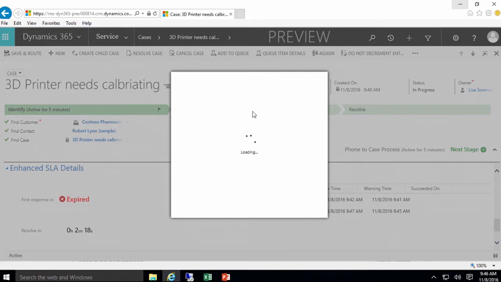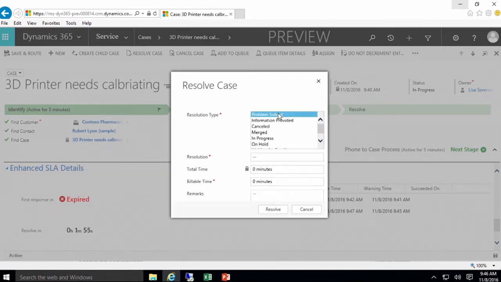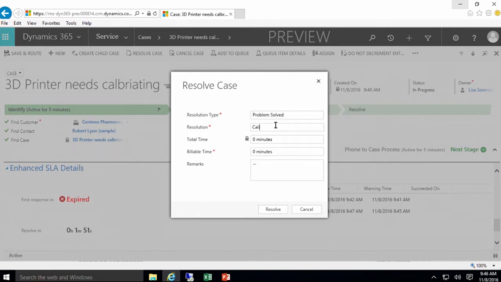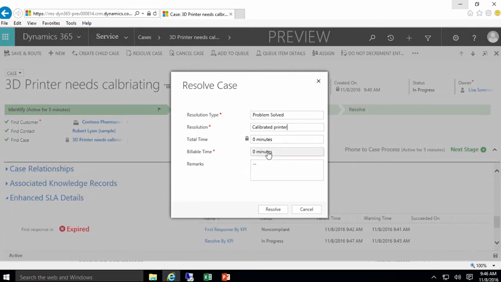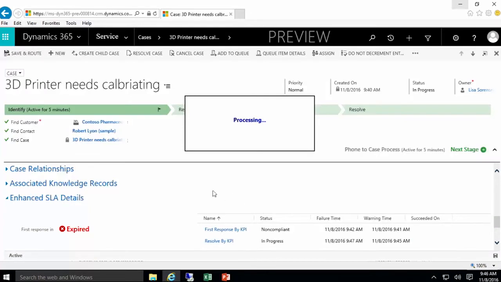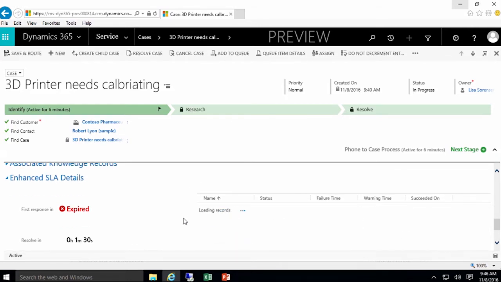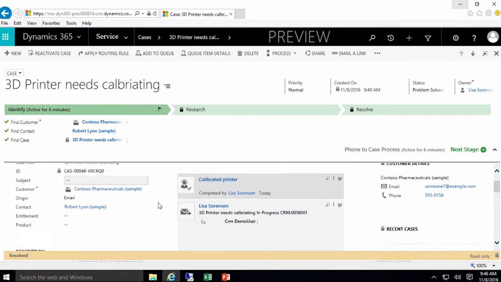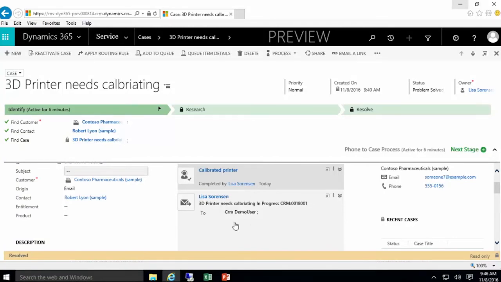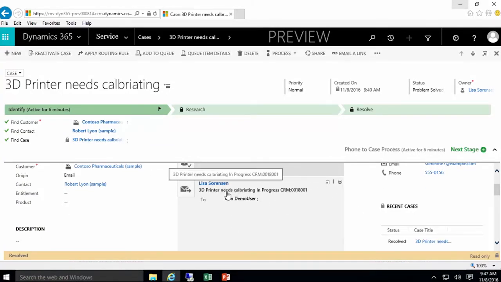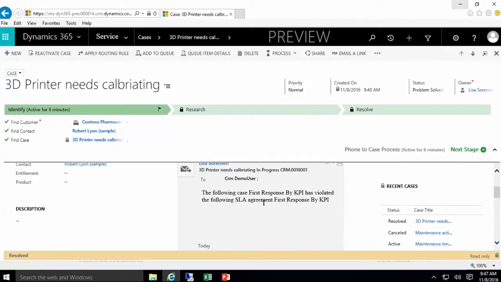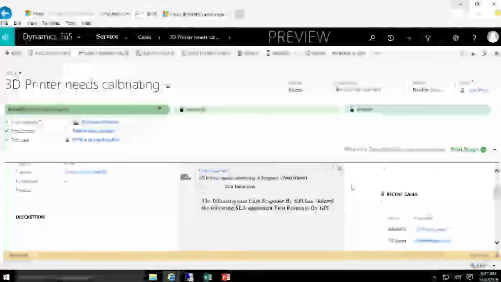Now, let's see what happens when I resolve this case. And again, we mark this as being resolved. You'll notice a couple things from here. There is that email that was sent, because it's part of that asynchronous workflow, so it gets fired off. So we now have the email that was sent, letting you know that it violated, along with the actual information.